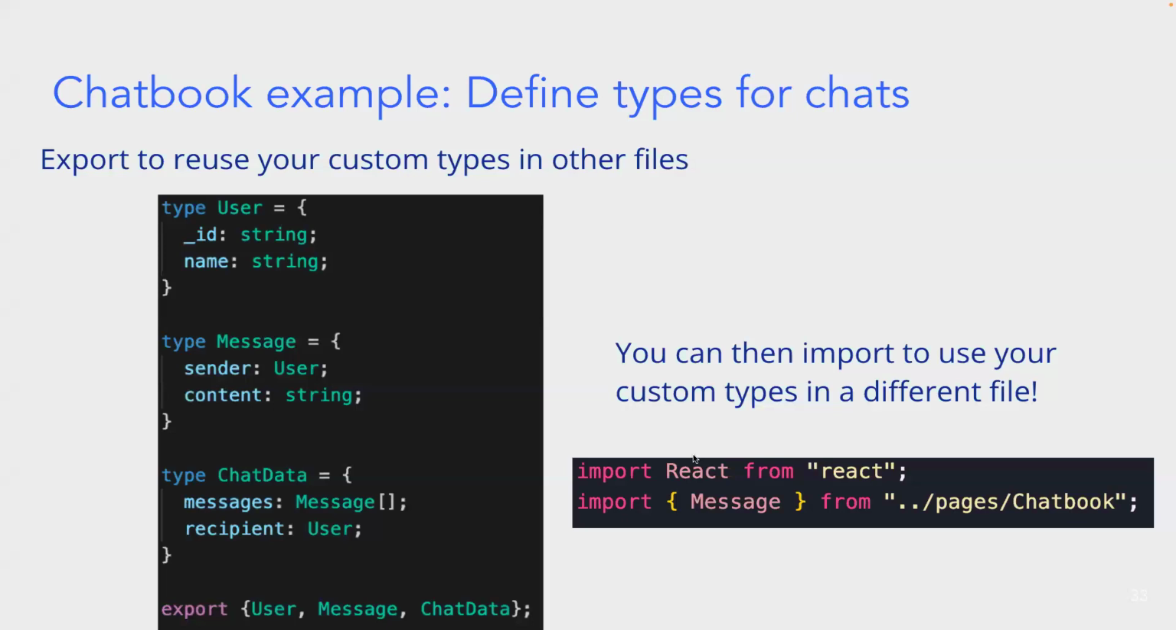Okay, so let's look at another Chatbook example. You can actually export to reuse your custom types in other files. So here we define our custom types User, Message, and ChatData and export them. And then you can import them to use your custom types in a different file. So this makes your types nicely reusable throughout your code base, and it helps modularize and make your code more type safe.